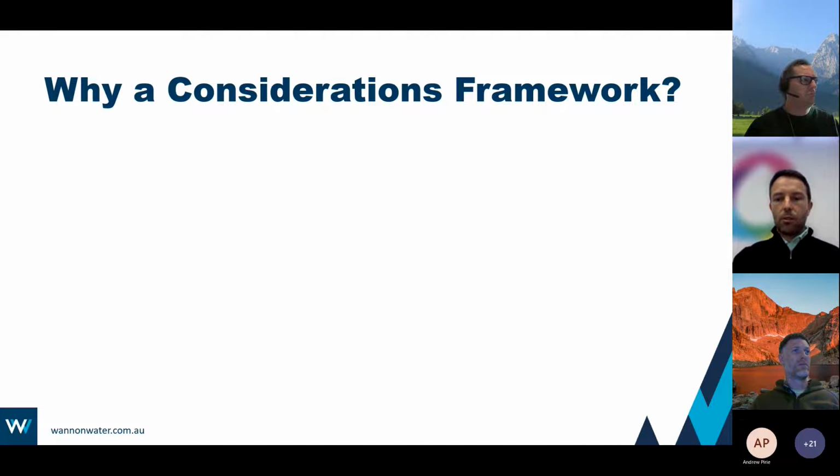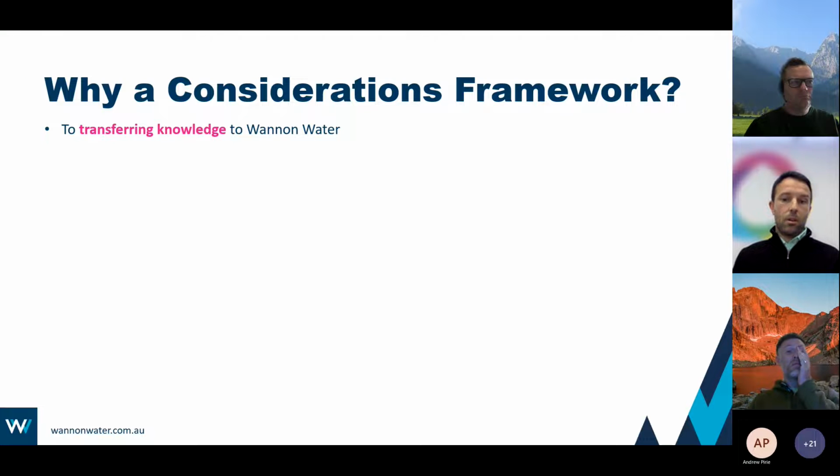So why a considerations framework? The key purpose was to transfer knowledge to Wannon Water from my past experiences, because as I said, I was working in a small firm. I was pretty much finding my own way in the Power BI world, and then all of a sudden discovered that there was a large network out there of people in similar circumstances. So I listened to a lot of podcasts, did a lot of failing and a lot of learning along my journey in terms of data modeling and things like that. But it always came back to getting the project right at the start, in the scoping phase.